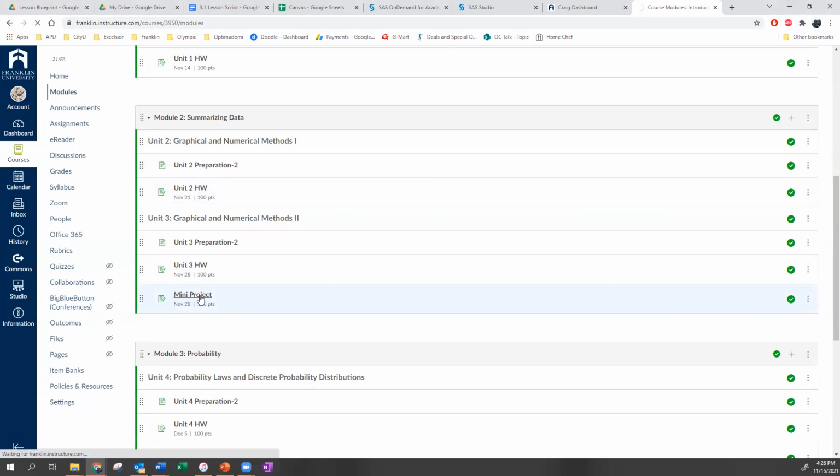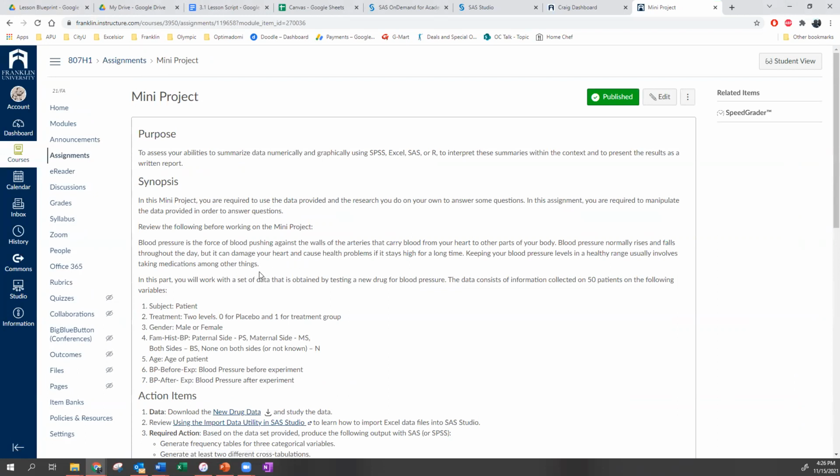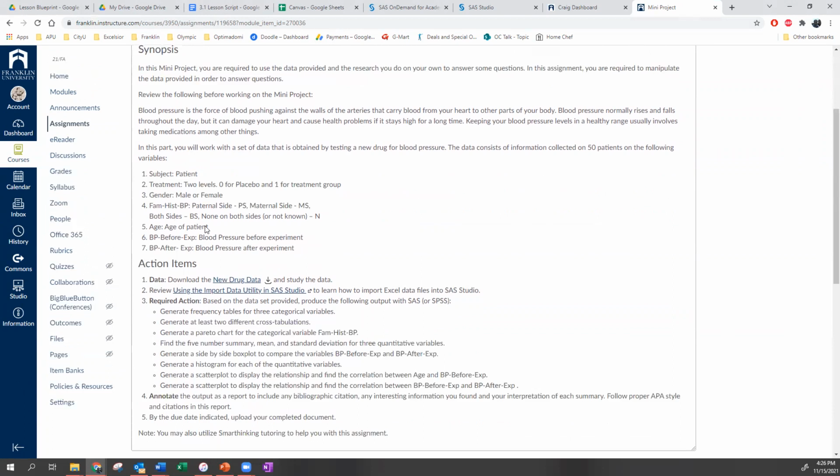Okay. And the mini project is just, you have that set of data that we just showed earlier, and you have a bunch of things you're supposed to do. Like it says, generate frequency tables, generate cross tabulations, generate a Pareto chart, find the 5-number summary, right? So you're basically just generating a bunch of things on this data, and then you're describing each thing, right?